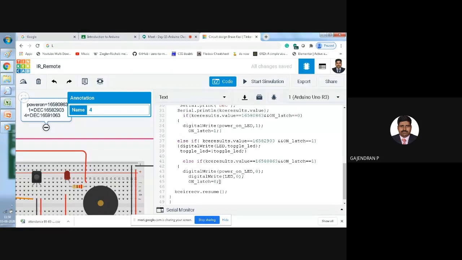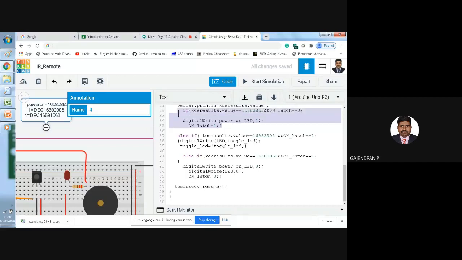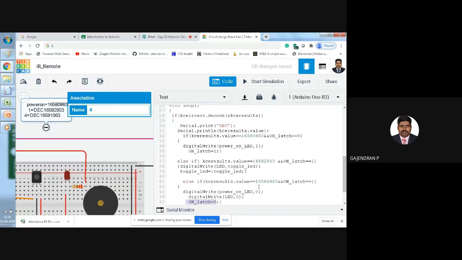Okay. So if you please go through this. This is for power on condition. This is for LED on condition. This is for power off condition. In power off, both the power on LED and normal LED, I'm going to make it off. At the same time, I'm going to change the latch value into 0. Now let me check the output. For that, I'm going to start the simulation.